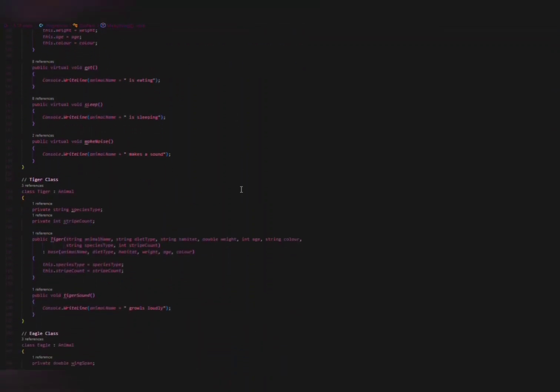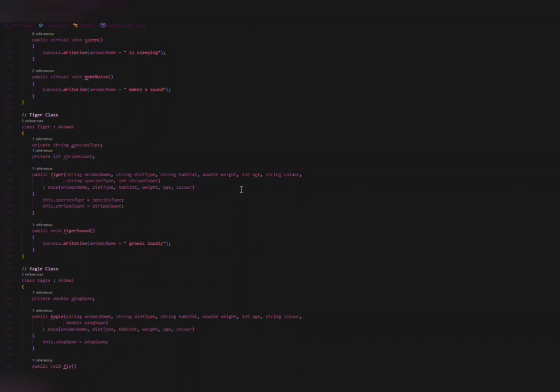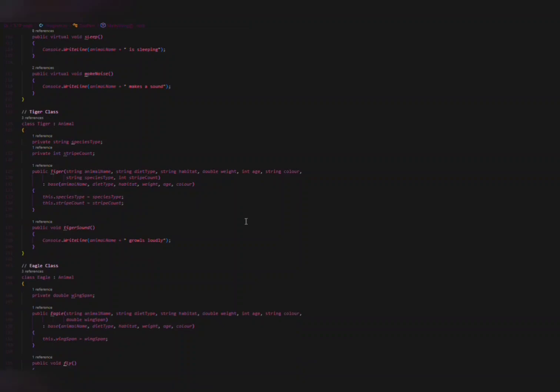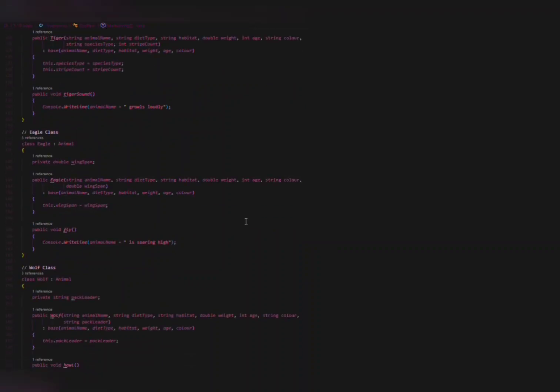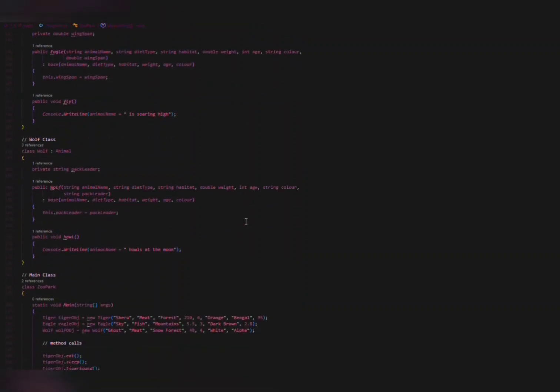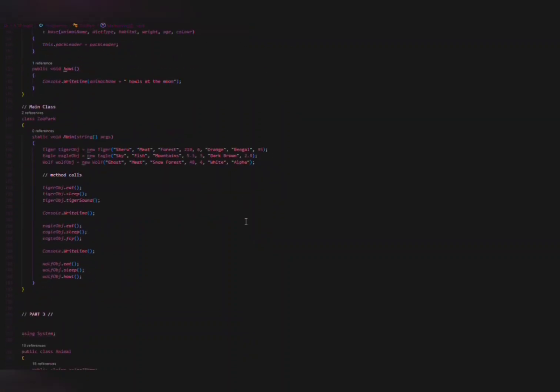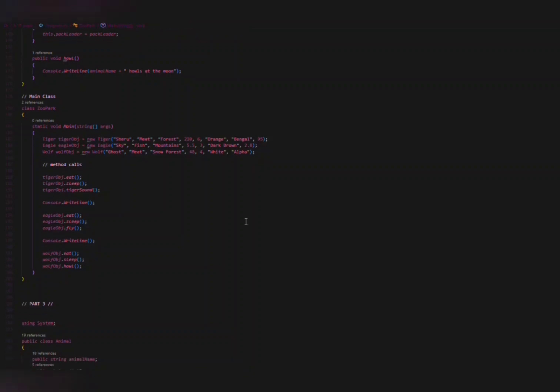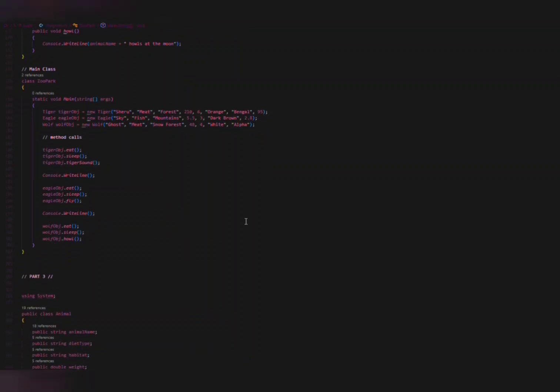Let's look at the tiger class. Tiger has a species type, stripe count, and the tiger sound method. Then eagle has wingspan and a fly method, and wolf has a pack leader and a howl method. Then in the main class, I created an object of each class and called both inherited and specific methods. This part demonstrates code reuse using inheritance and specialization of classes.